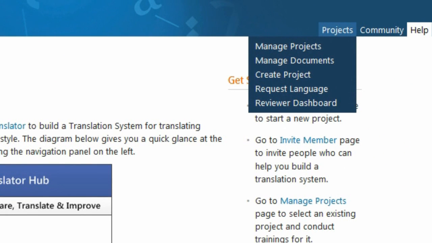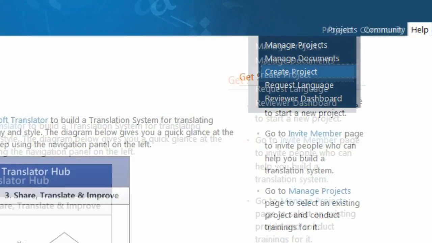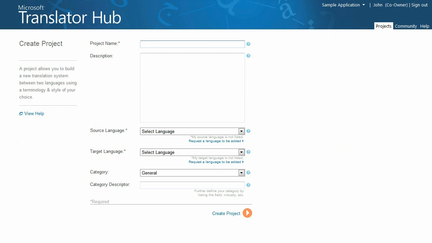In the upper right-hand corner of the page, click on the Projects tab and then select Create Project. You'll notice that several of the fields here are required. First, give your project a unique, meaningful name. It is not necessary to mention the languages within the title, though you may find that useful. If you wish, write a description as to what the project covers, or add any notes you want to associate with the project. This is particularly useful if there are multiple project owners.